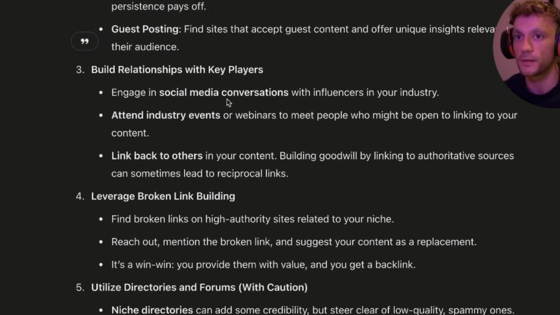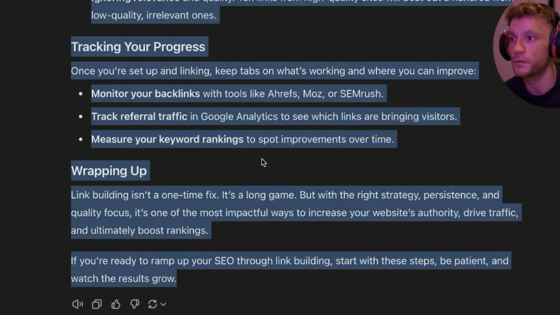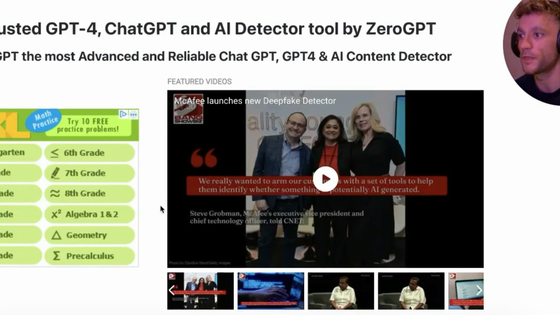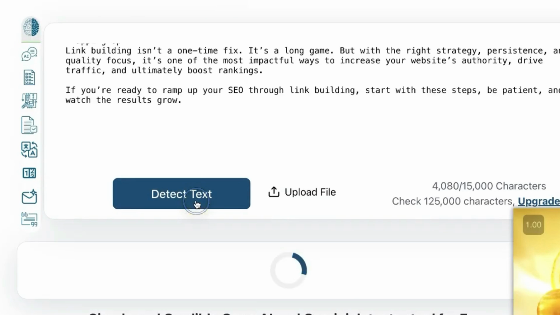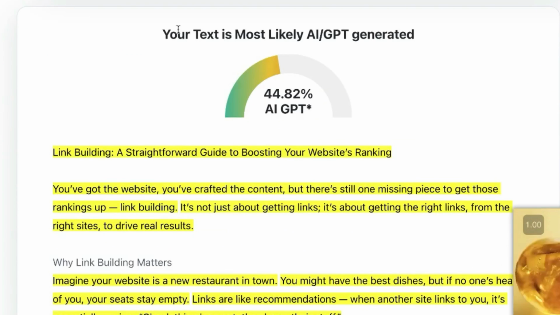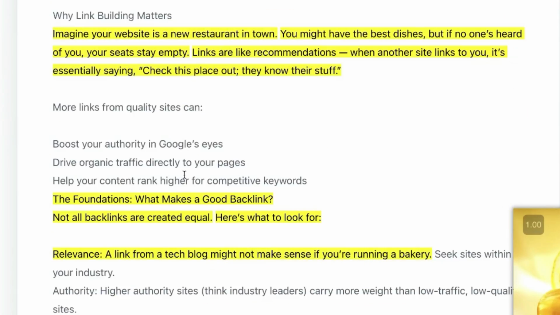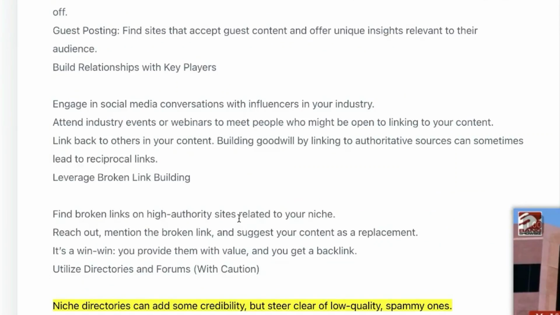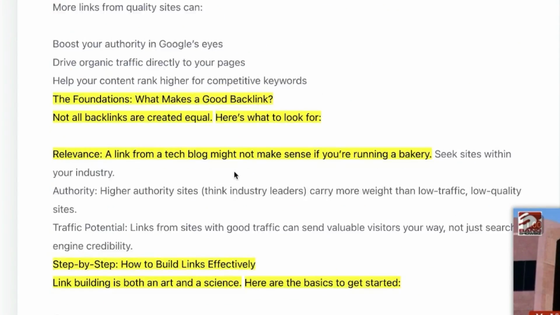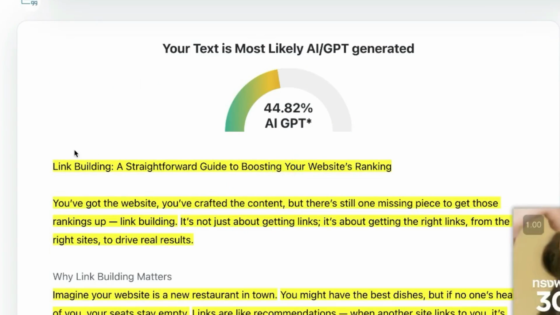And additionally, when it's writing the content here, it's going to use loads of AI fluff words. So for example, if we plug that into Zero GPT, like so, hit detect text, that's just coming out most likely AI and GPT generated. And you can see pretty much like 50% of the article is just highlighted in yellow because it writes trash, right? And the content itself is not very interesting.